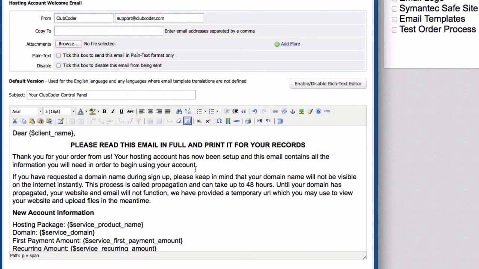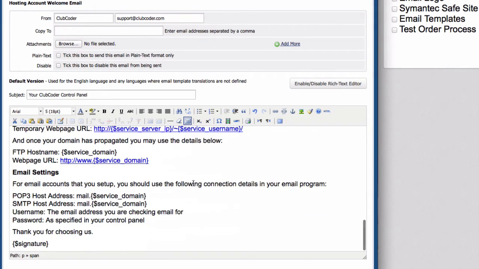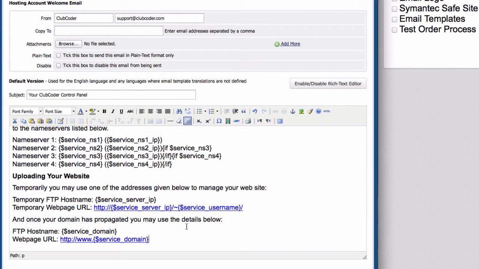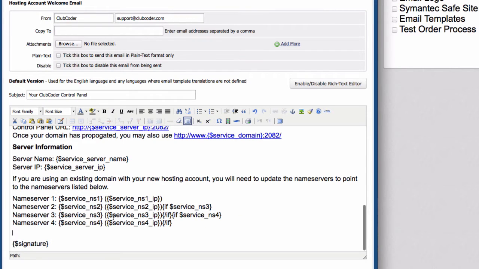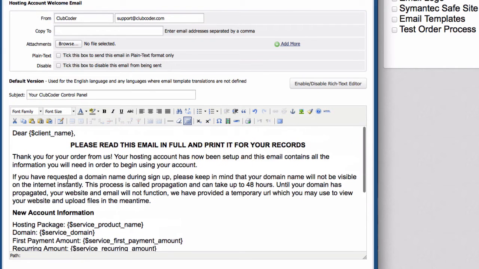Now we have too much information here which may confuse people. If I scroll down to the bottom, we don't need email settings, so I'm going to remove that. FTP, we don't need this as we want to learn how to code, and we won't be uploading a website. We won't be needing name server information, right? So I'm going to remove all this as well. Here is okay, this is good, and this is too much. Remove that.